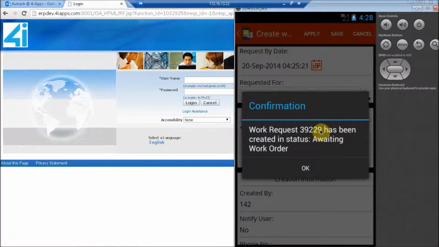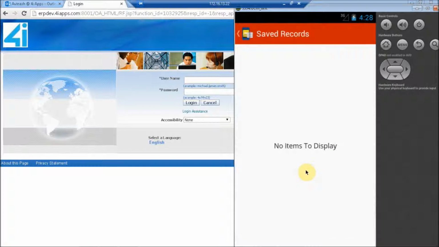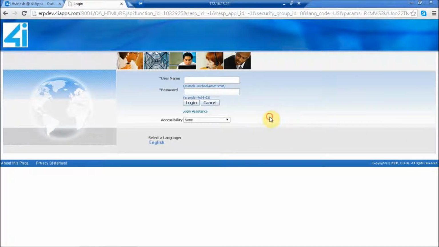So we have another work request created. Now this functionality basically allows you to help a person if they don't want to submit the work request immediately. They want to save it offline and submit at a later point of time. So this is about work request. So I'll log into EBS to convert work request to work order.